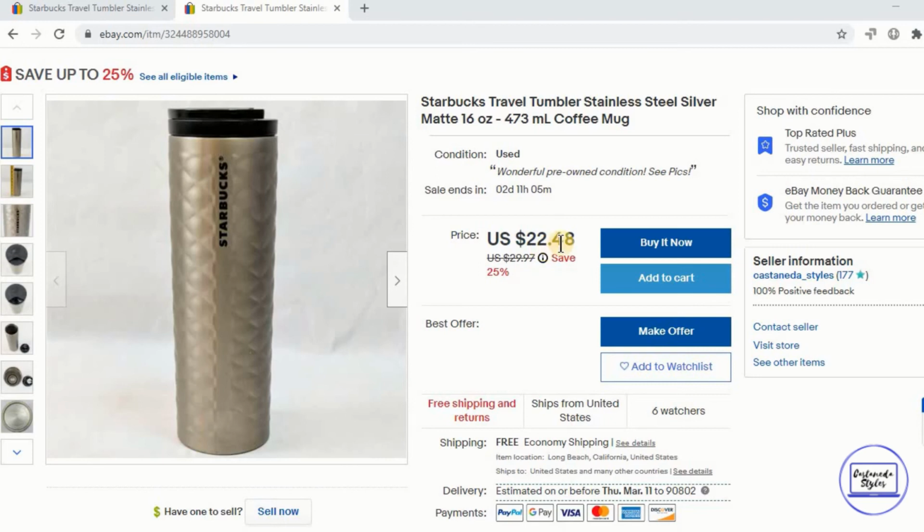This is the result. The item is now listed at $22.48. It has this red beacon here that says you can save 25%. It was marked down from $29.97. This is the price that I wanted originally. This is one of the tactics that I like to use when it comes to markdown.